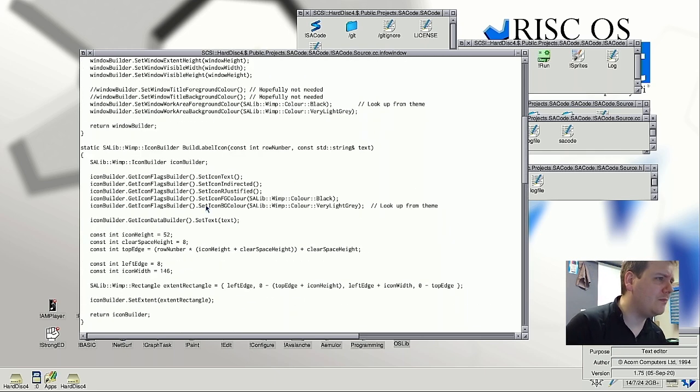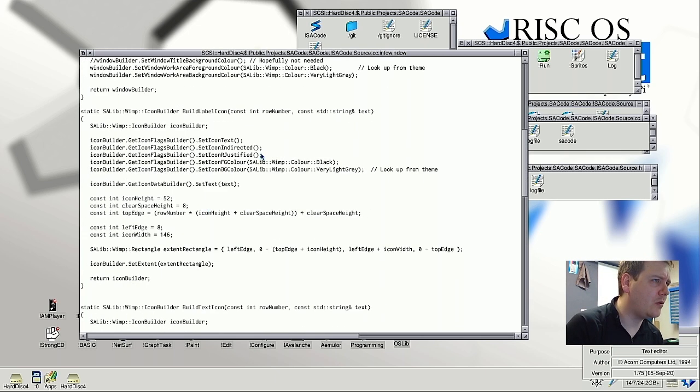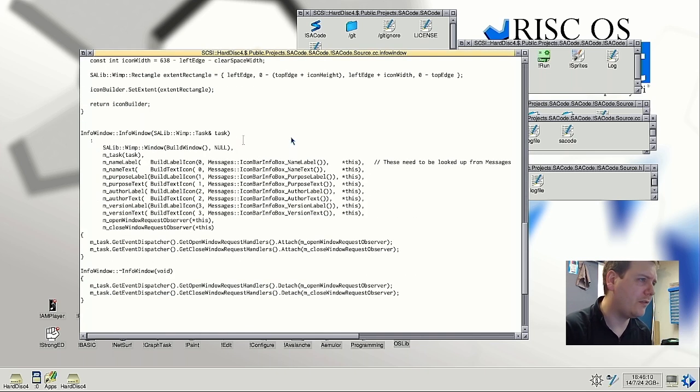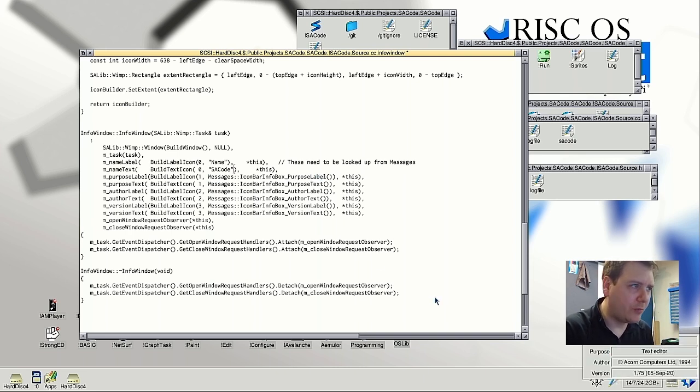So I've got build label icon. Yeah, I've given it a row number to calculate the offset. So we've got the label name. So if we go there, that's name and then the name of the application. So the first one on the left, we could put in there name. And then we're building the text icon, which is the name of the application. So I'm going to call that SA code. And then on the next line, we've got purpose.